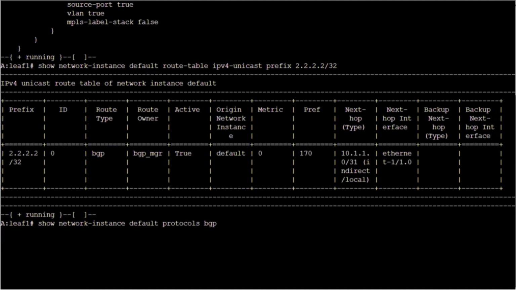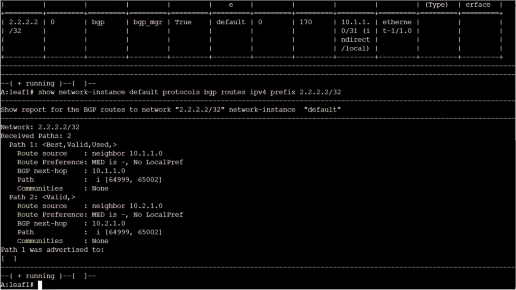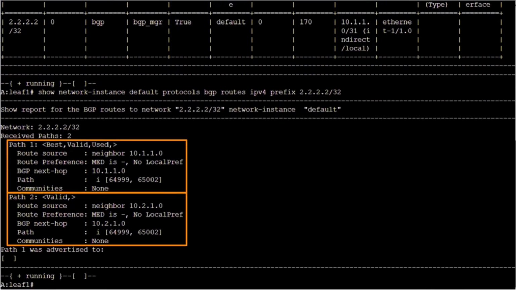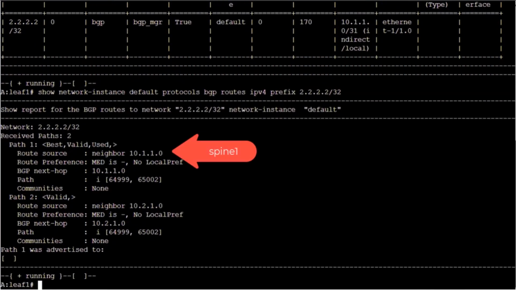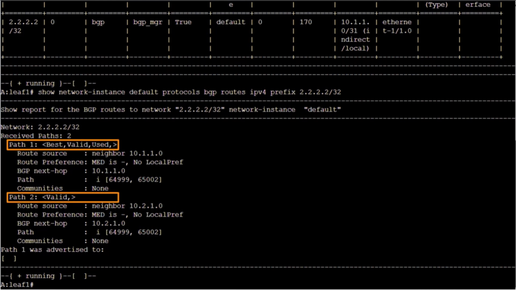Show the received BGP route. The route is received from two neighbors. Path 1 is propagated by spine 1. Path 2 is propagated by spine 2. Path 1 is valid, best, and used. Path 2 is valid but is not best nor used. By default, the BGP path selection algorithm selects only one best path for a given route.